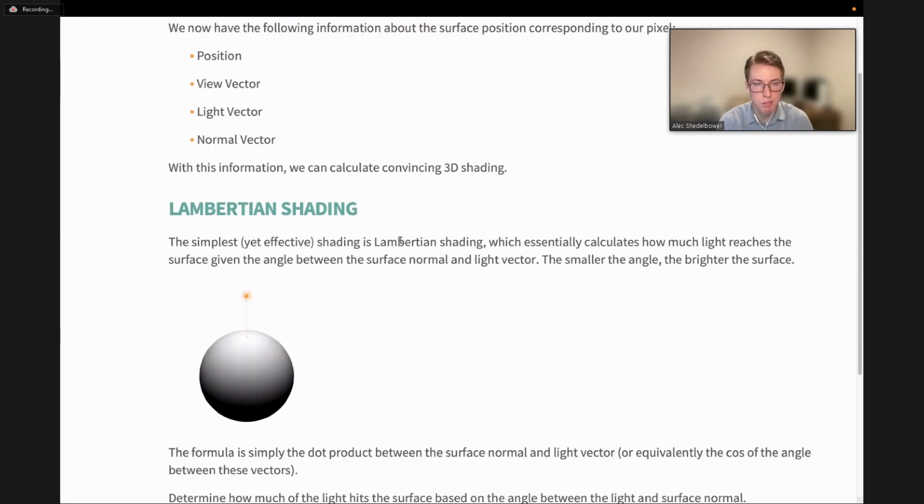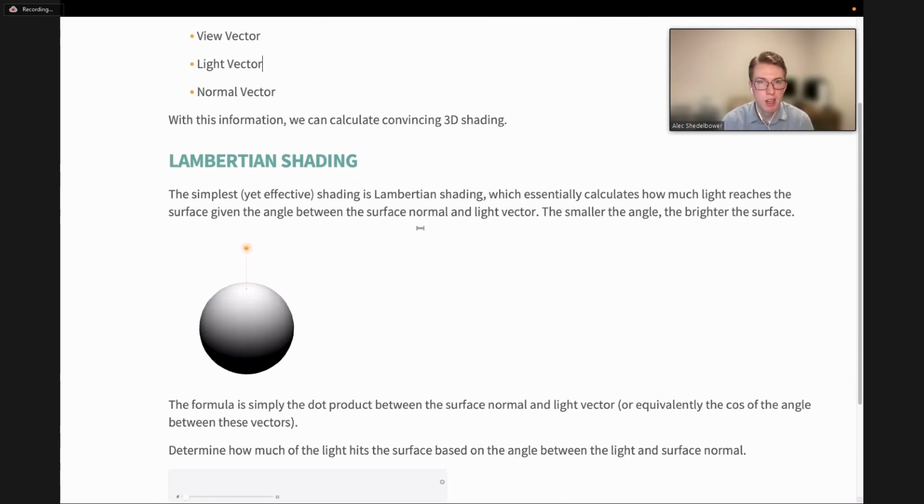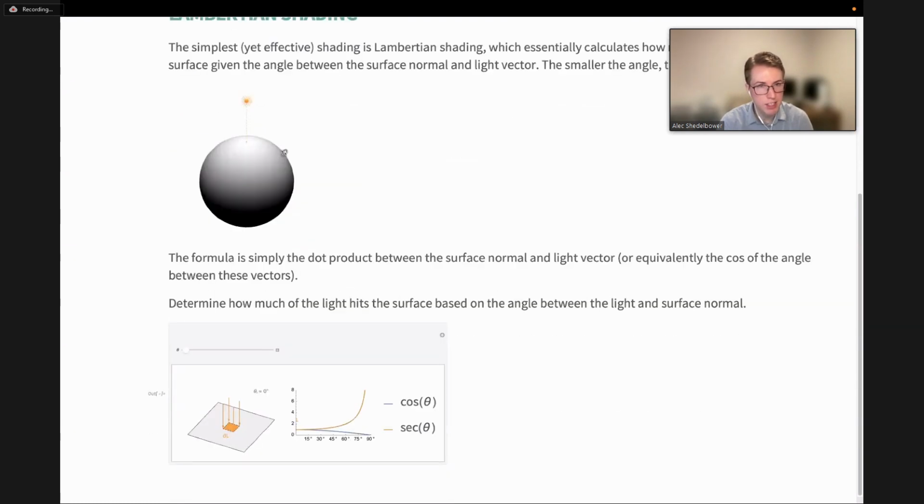The most basic form of this, but also very effective, is diffuse Lambertian shading. This basically calculates how much of the light reaches the surface based on the angle between the surface normal and the light vector. We see here when they are basically aligned and parallel, it's at its brightest. But as we increase that angle going on the side of the sphere, it's going to get darker and darker. The formula for calculating this is simply the dot product between that surface normal and the light vector, which is also equivalent to the cosine of the angle between those two vectors.